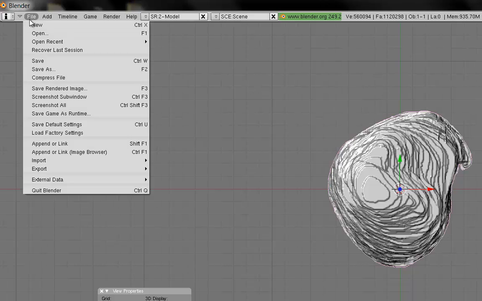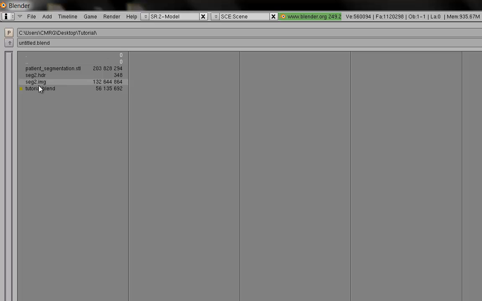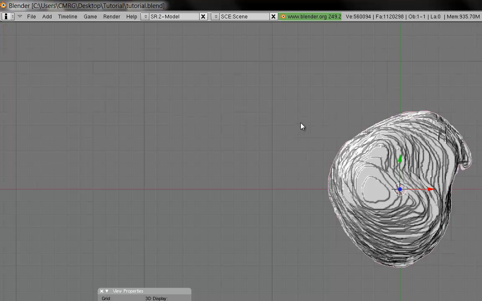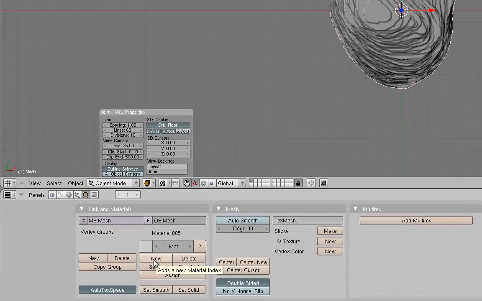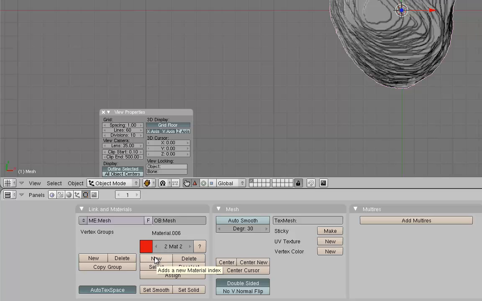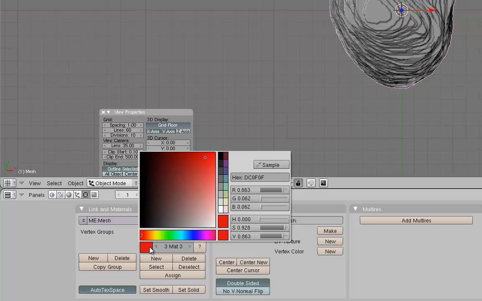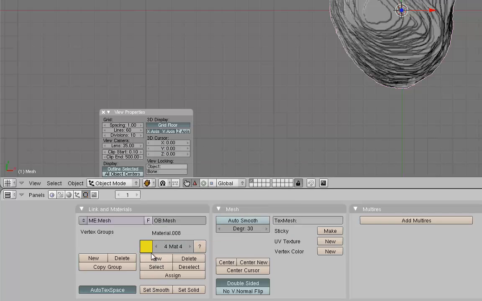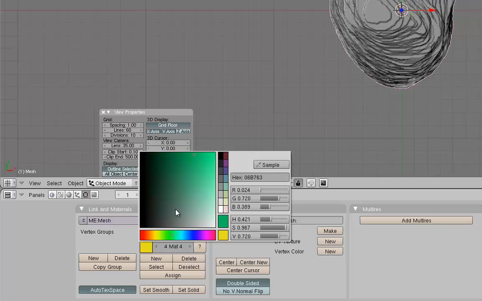Don't forget to save frequently, which you can do by pressing Ctrl and W on your keyboard. Now we start to create materials. For that, on Panels, Link and Materials, press on New as many times as you want to create the number of materials you want. Here I want 5 materials. Then you can choose the color to differentiate them. This is what will allow you to distinguish your myocardium from the ventricles or the septum.